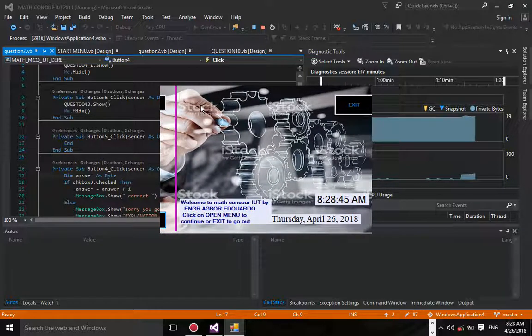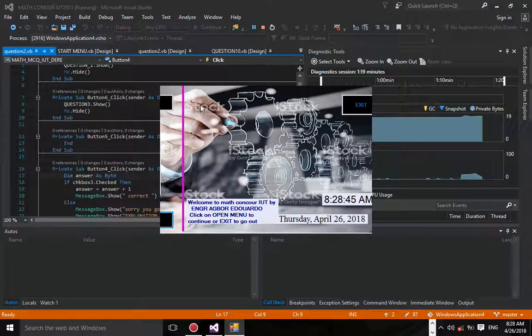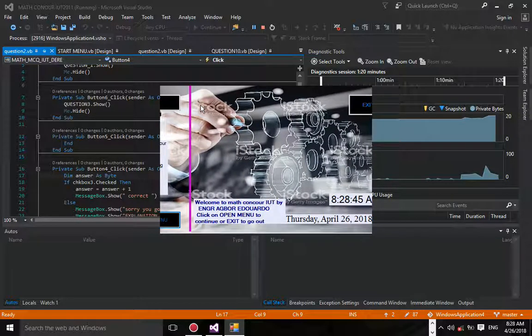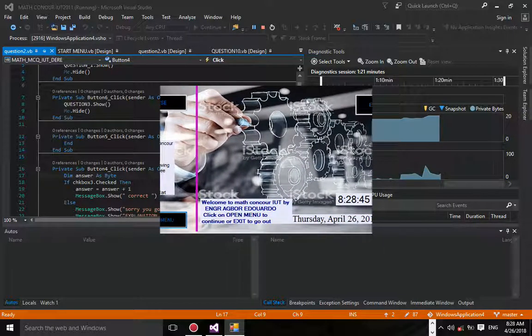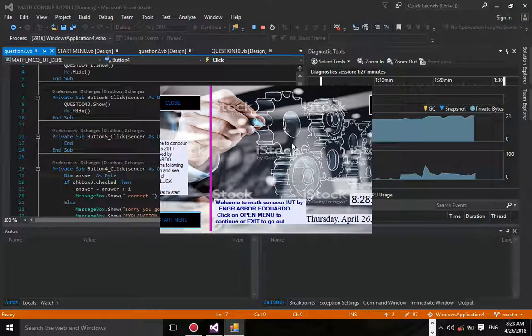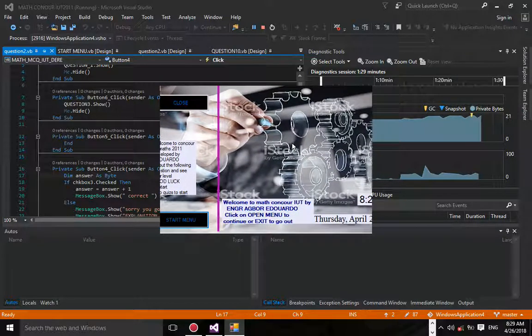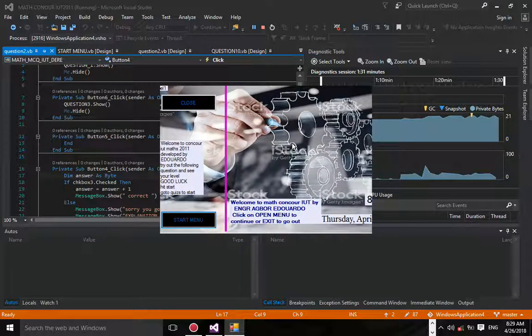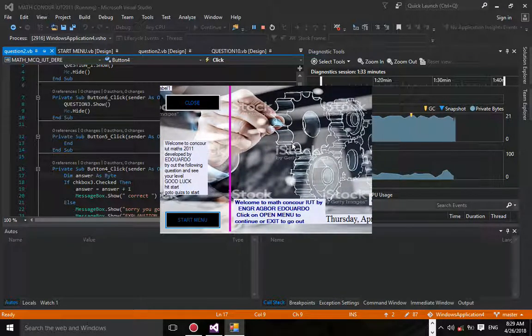I made this a bit slower, depending on the motion. But the motion is not what interests us. What interests us is how to come up with this complete application for MCQs, and also how to score it, so that at the end our user will know whether he or she had 10 or 20, something of that sort. Now you see here it says welcome to Concours Maths 2011 developed by Eduardo Agbo.